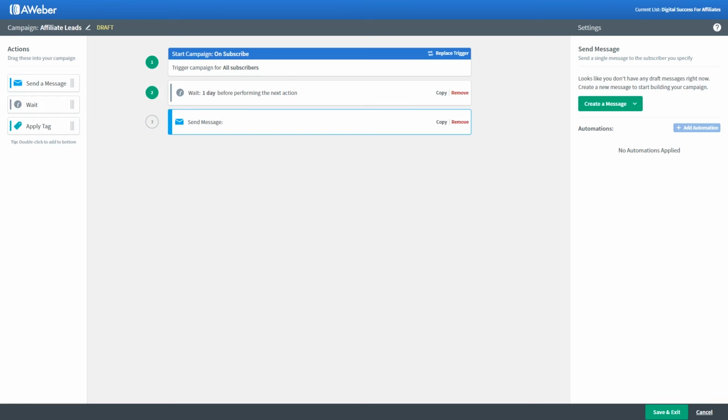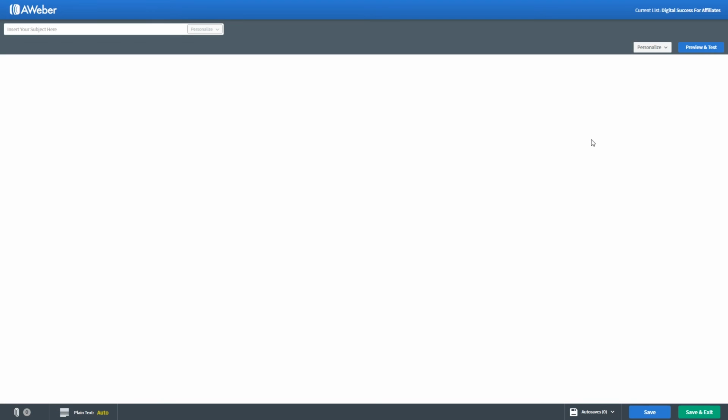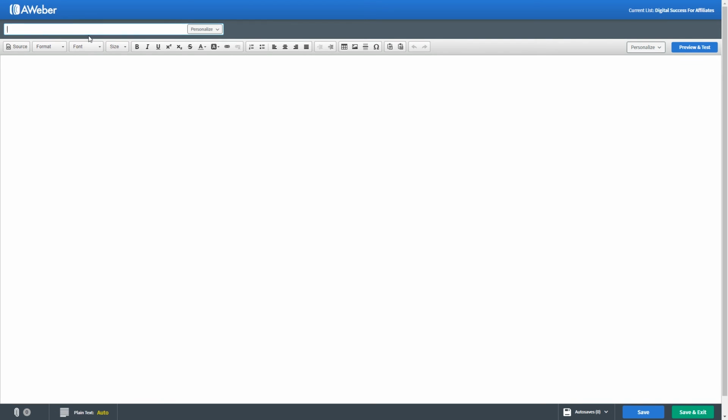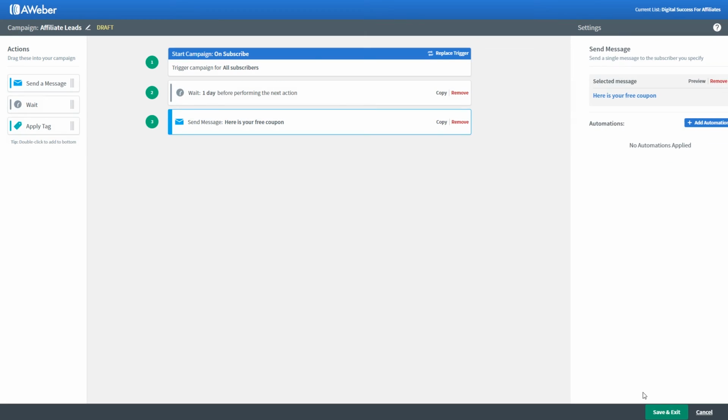As soon as you've done this, just click Create a Message, drag and drop in the email builder, add a subject line, here's your free coupon, and then you would just add a message that's relevant to the coupon that you're giving and what they ask for on the landing page, and that's really it. You would then save and exit again, and then just click Activate, and that's it.